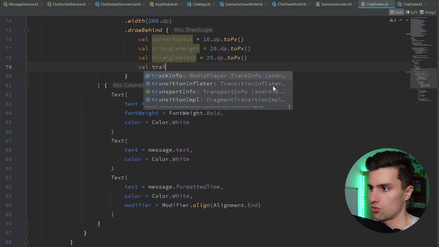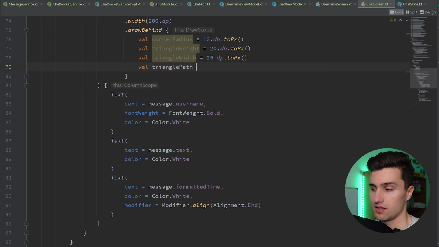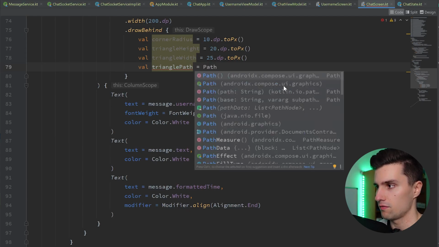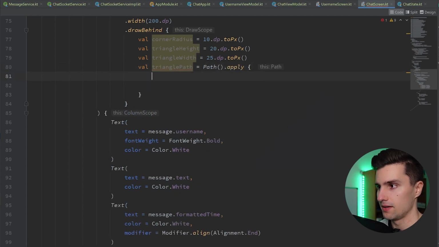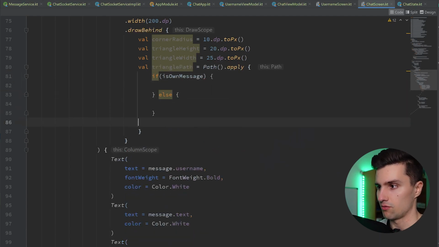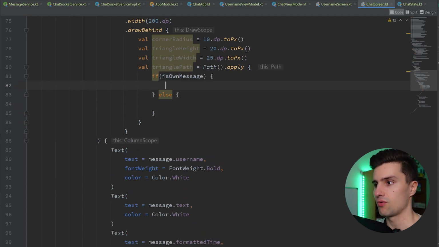So we can say the triangle path, because in the end we have to use a path for that, because a triangle is quite a custom shape and there is no function in this draw scope that already gives us access to drawing a triangle. So we need to make a path for that, is equal to Path from Compose.apply. And now we have to distinguish. If this is our own message, the triangle should look different than if it's actually someone else's message. So let's start with its own message.